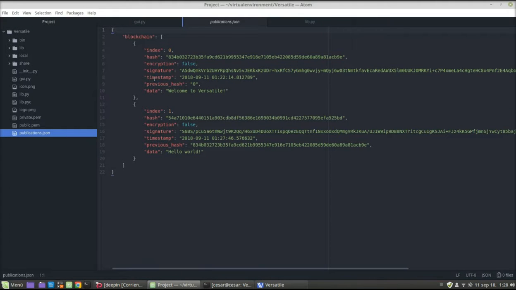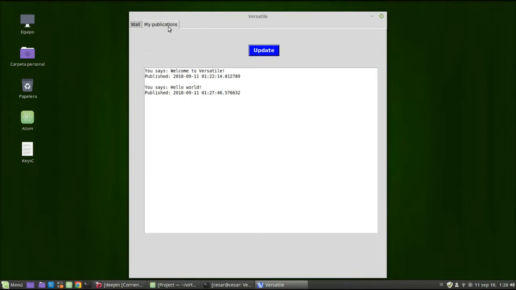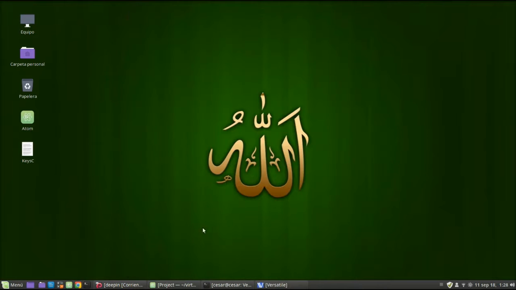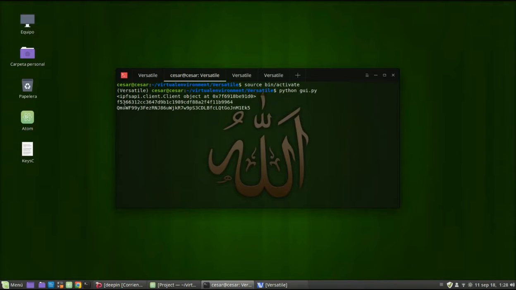You know, the hashes are the same, and this is very important. This is the hash because what happens is that when you create a new block or when you publish something, the previous JSON is replaced with a new one, and that one is uploaded to IPFS automatically. So people can always find the latest file.